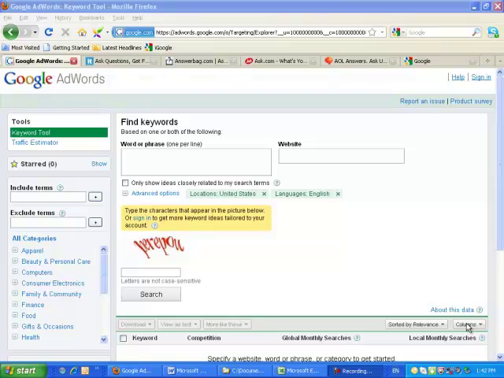Websites that I use to do niche research. Okay. So first, before I do niche research on any websites, I always go to the Google Keyword Tool and find out what the traffic volume is.